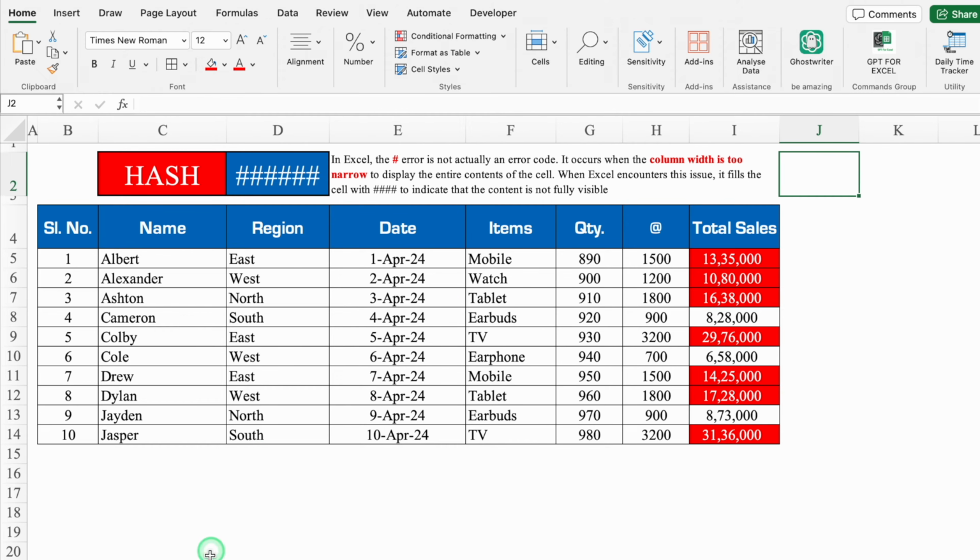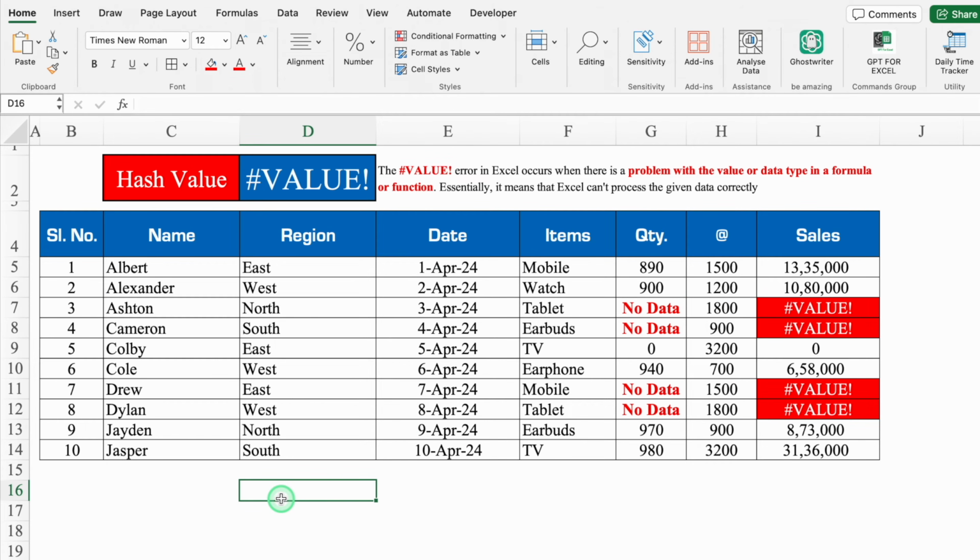Let's see our second error. Hash value. This error occurs when there is a problem with the value or data type in the formula or function. Over here we have got quantity and after that rate. And we have to take out sales.